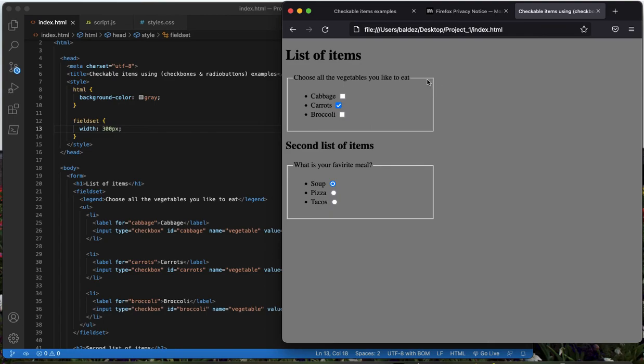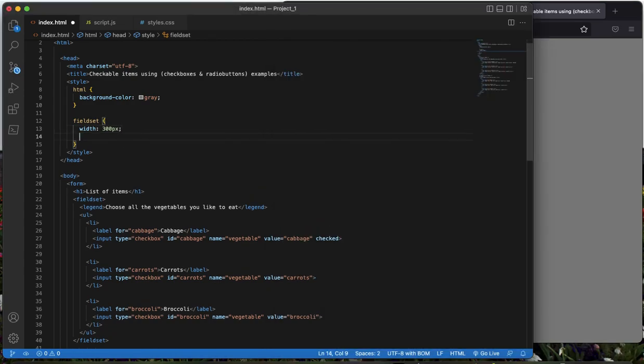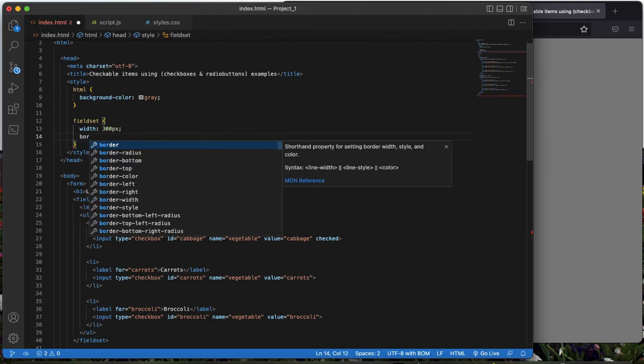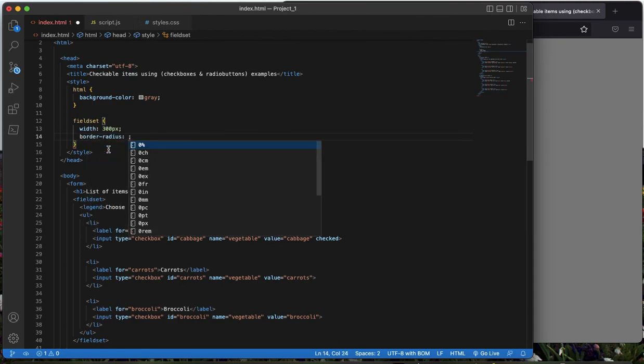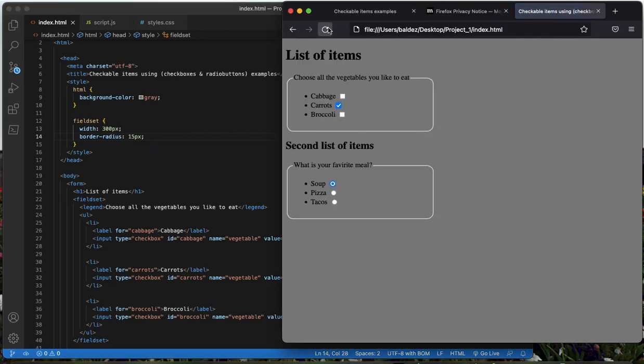We can also change the border radius here. We can add here border radius down here, let's say to 15 px, and save it. That's looking better. Those are the lists we have to do.